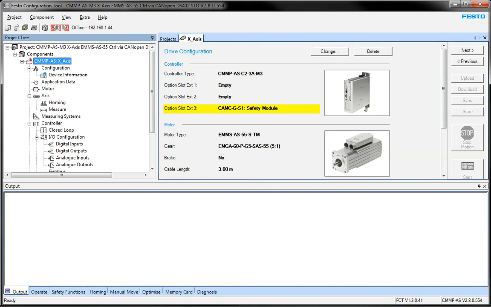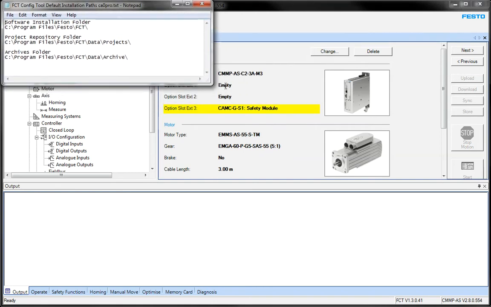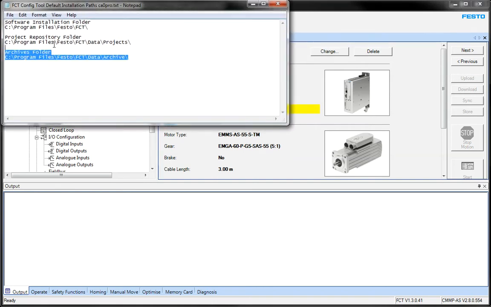So these are the default folders. The software installation, I never change. The project repository, or the project folder I just showed you, is the directory shown there: Program Files, Festo, FCT, data, projects. And this could be the x86 directory too, depending on your operating system. And then the archive folder. You need to understand where those are, and that's a good starting point.